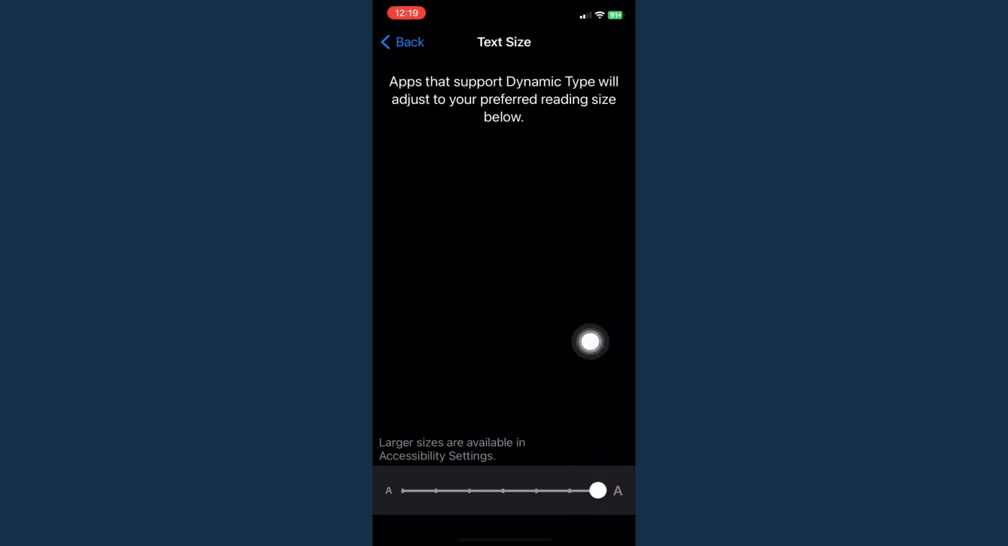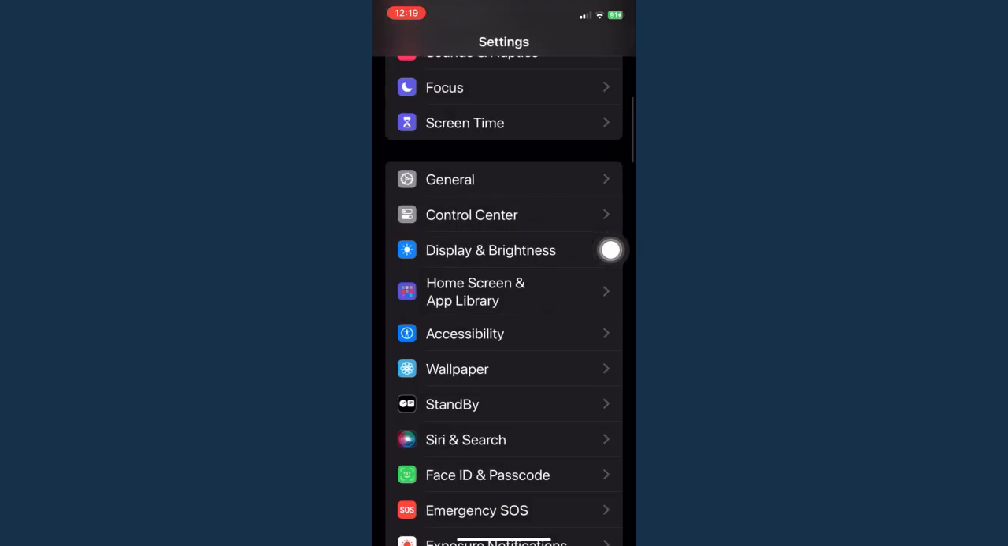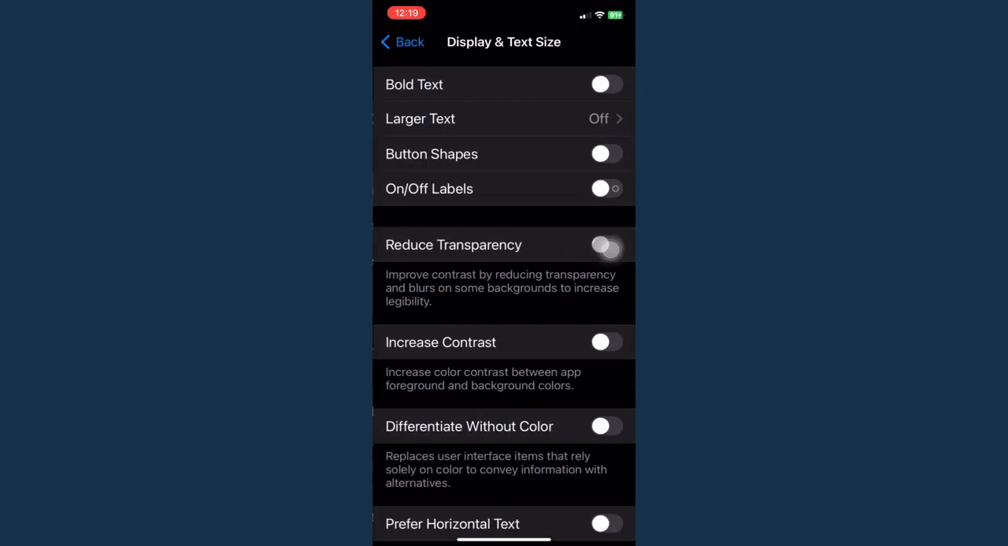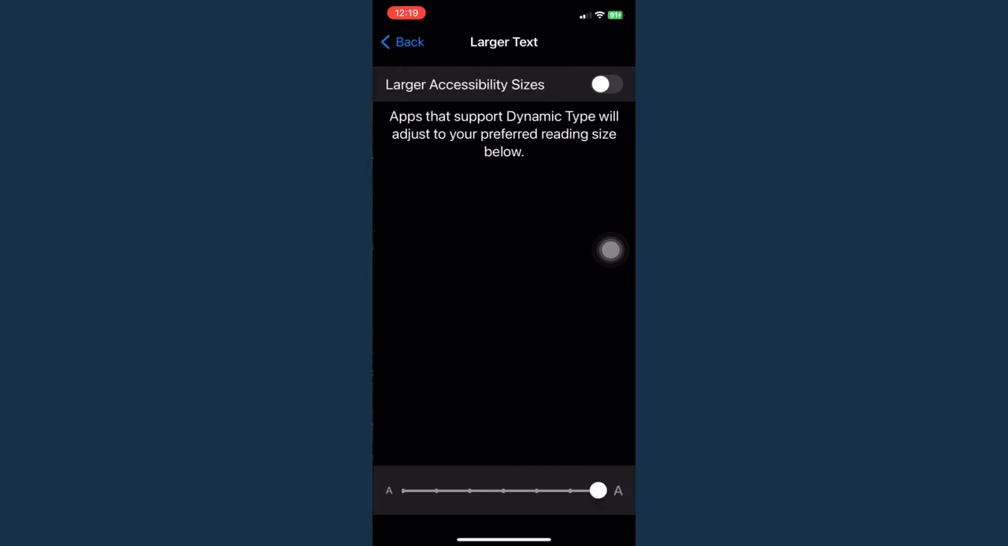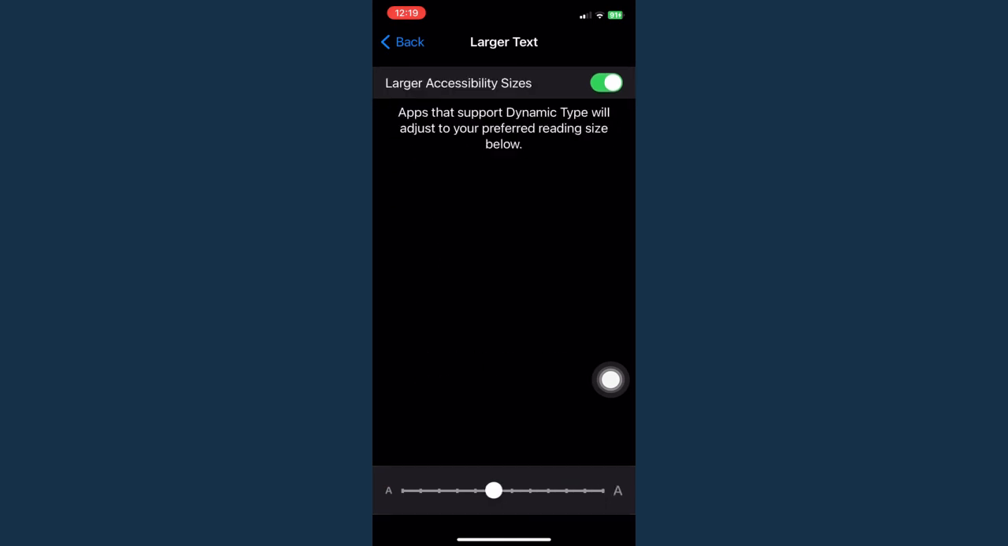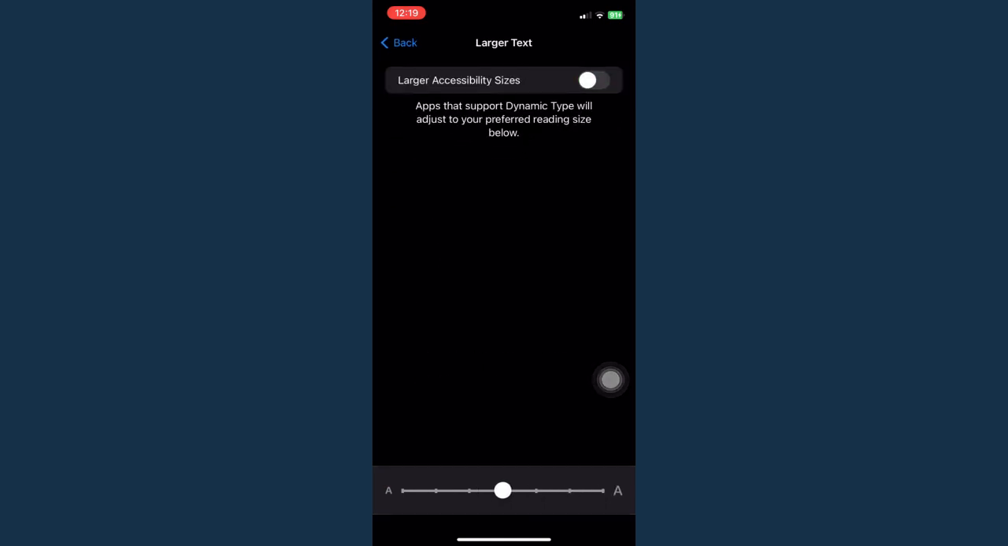Let's say, for example, that the biggest size right here is still not good for you or does not fit with your preference, then you may go to accessibility and then go to display and text size, go to larger, and you may click on larger accessibility sizes right here, and then you may again swipe right, and you will have larger text right there.